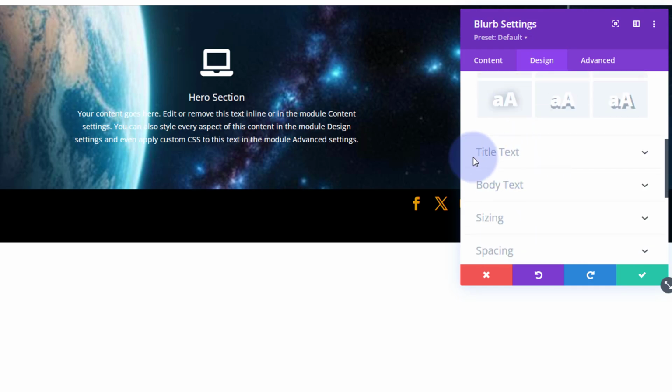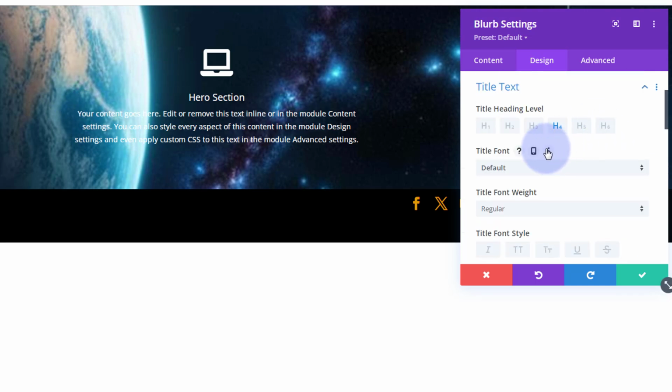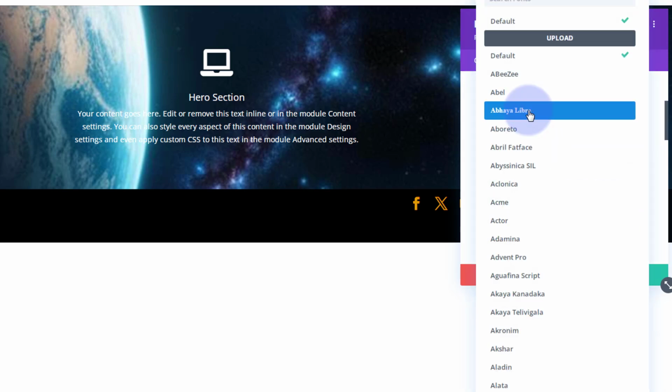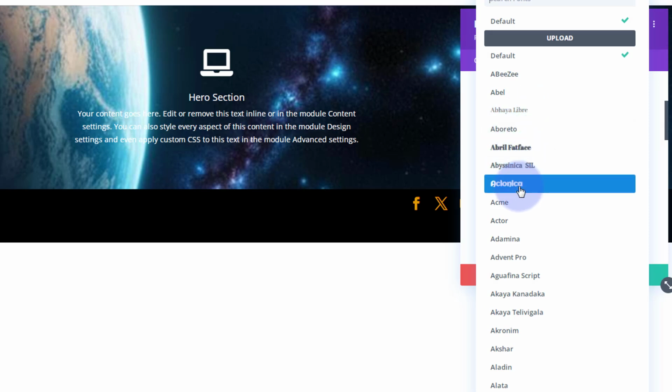If we go down, you can do the title and the body text separately if you want to. Either click on the little tabs here or just hit the little paintbrush associated with it. Let's make that uppercase. And Divi has a crazy amount of fonts. Just click on the font, roll over any of these. It'll give you an example. Choose the one you want.